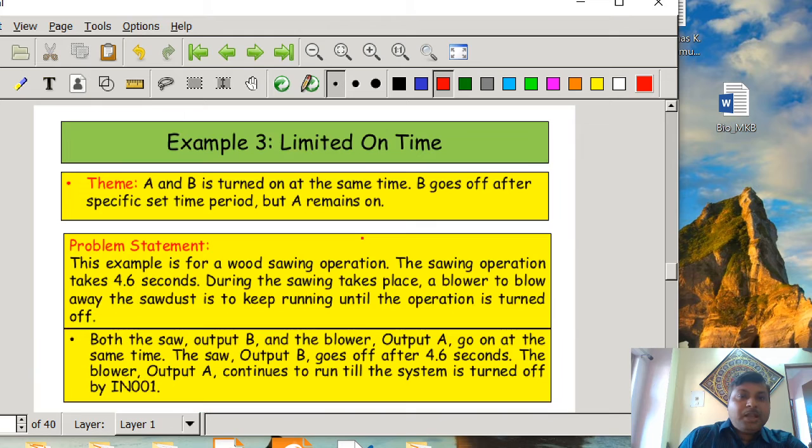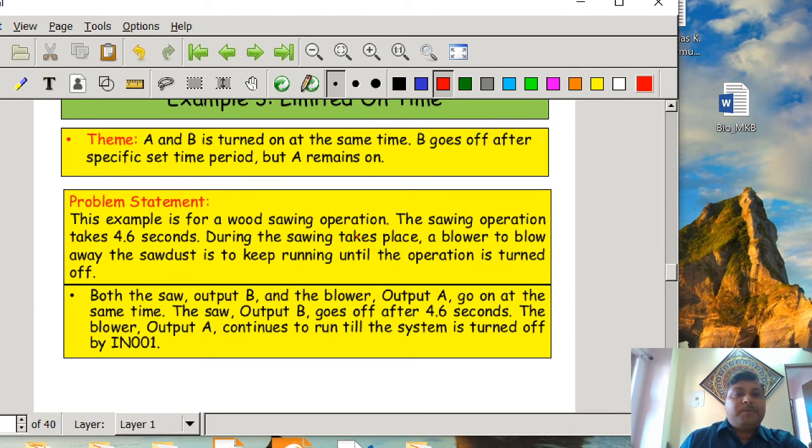Now, limited on time, that is A and B are turned on at the same time. B goes off after a specific time period, but A remains on. So this example is for a wood sawing operation. The sawing operation takes 4.6 seconds. While the sawing takes place, a blower to blow away the sawdust is to keep running until the operation is turned off. So both the saw, indicated by output B, and the blower, indicated by output A, go on at the same time.